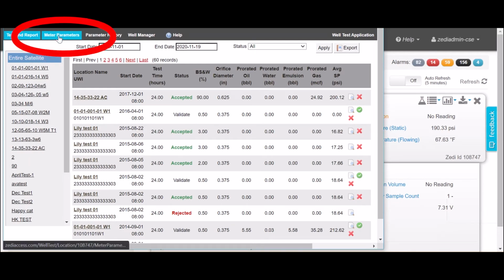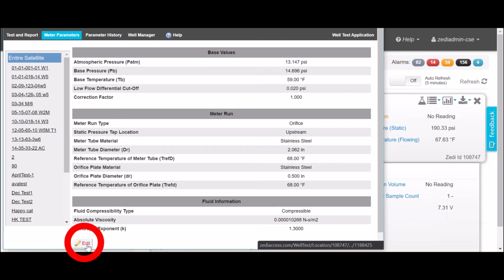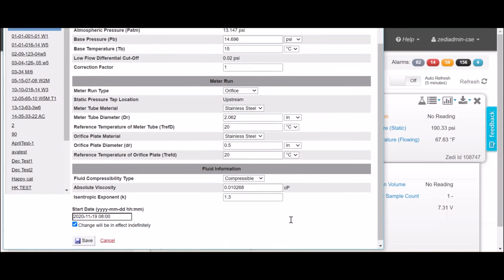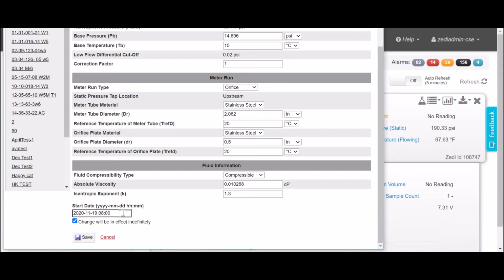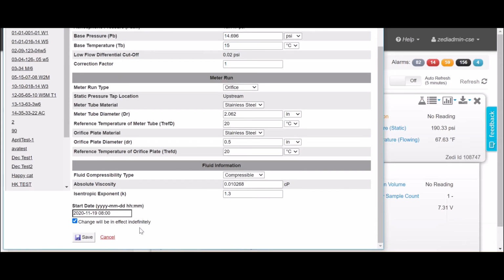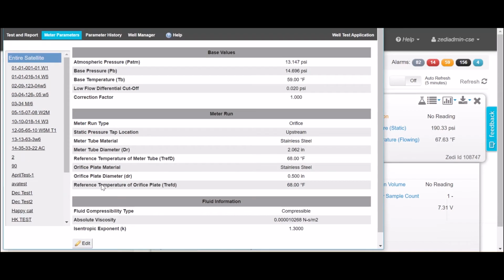Up top here, if we're still selected on the entire satellite, we can look at the meter parameters. If we select that, we can go into edit if we'd like to change any of the values. We can change whatever we would like, as well as any of our measurements. We can change the start date. So for example, if you changed some information yesterday but are updating it in Zedi Access today, we can go back in and change the start date to yesterday. The change will be in effect indefinitely, unless you select an end date. I'm just going to keep selecting that the change will be indefinite, and the changes will be in effect if you select save. If you select cancel, no changes will be made.